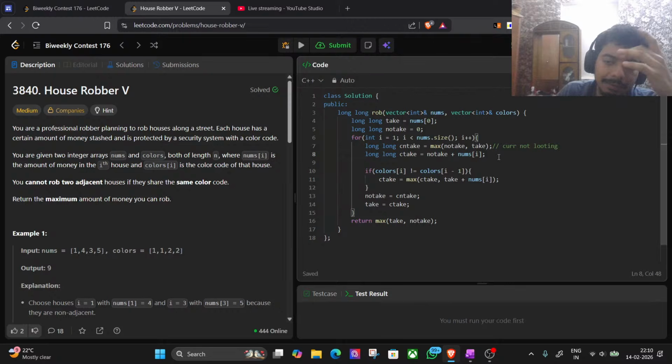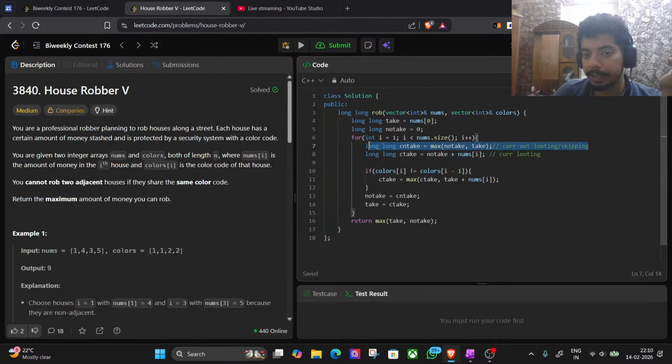But this is the first thing that comes to my mind. And now this is current looting, and this is current not looting, or skipping. This is the same thing that I've told you: you can take the maximum of your previous looting and previous not looting, previous skipping, and if you're looting that particular house, then you take the previous skipping plus the current house. So this will tell you the current looting.